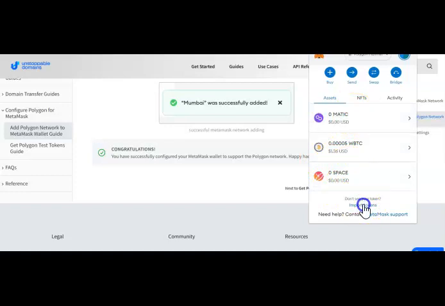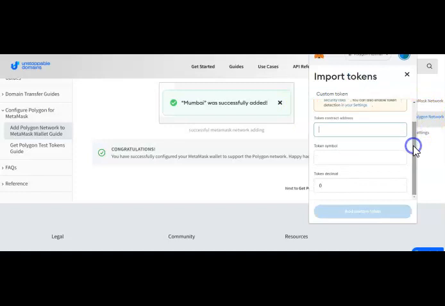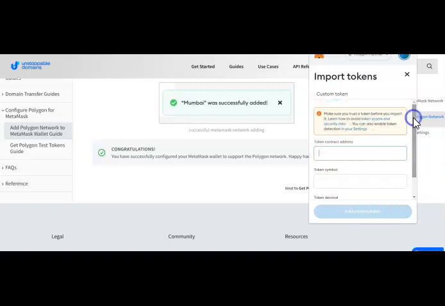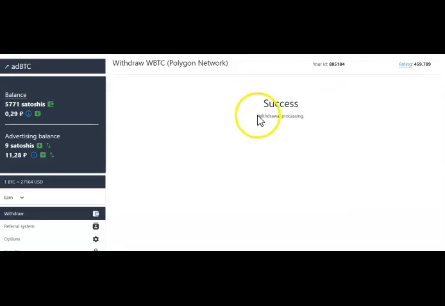And in your assets, you might not have anything to begin with other than just Matic. You will need to go to import tokens, and here's where you will put your token contract address and token symbol for WBTC, like we've already talked about. Add custom coin, and then once you've done that, you will have it show up here, and you will have probably a 0 balance.